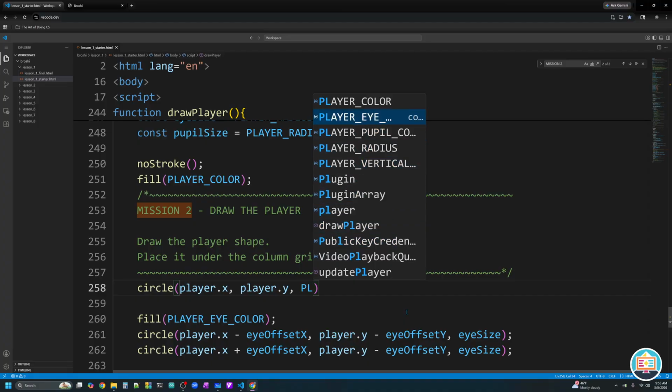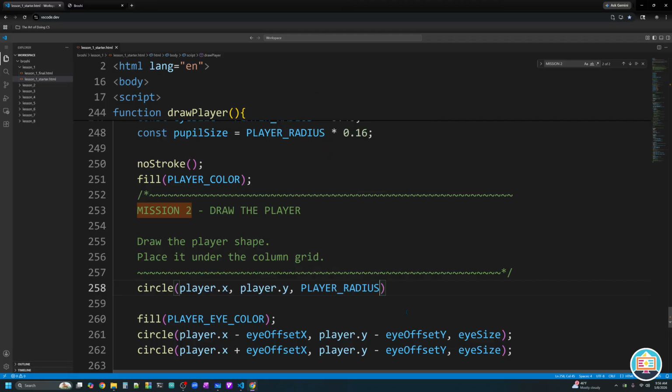I can move up and down this list with arrow keys, and when I find the one I want, I can hit tab to autocomplete it. And that autocomplete is such a wonderful, beautiful feature. We're going to use it quite a bit. So I'll autocomplete that radius, and then I'm going to multiply it by 2 to get the full diameter of our circle. And then at the end here, we'll put a semicolon for good JavaScript practices. And so now we are drawing our player.